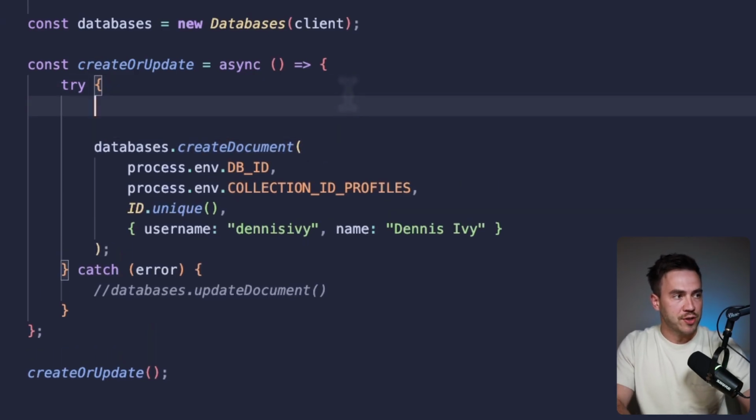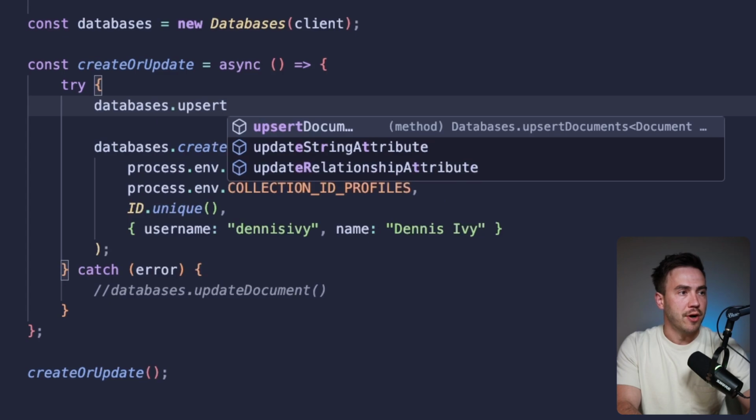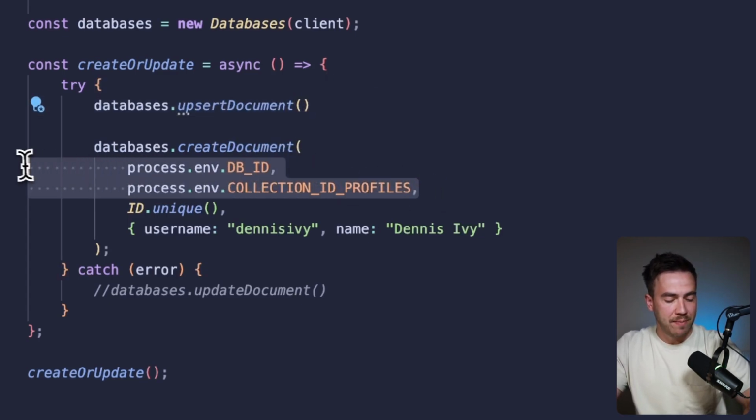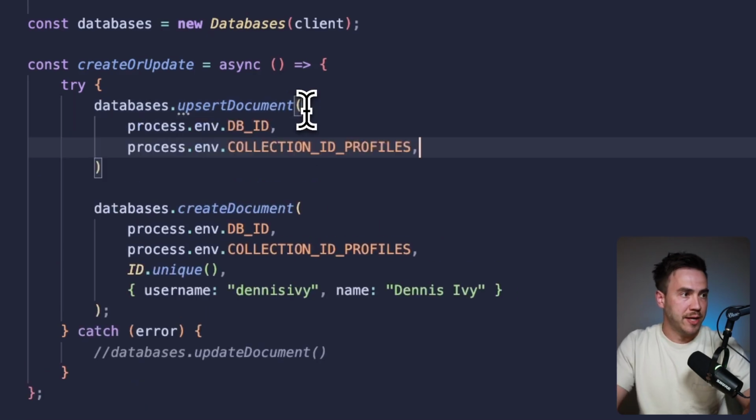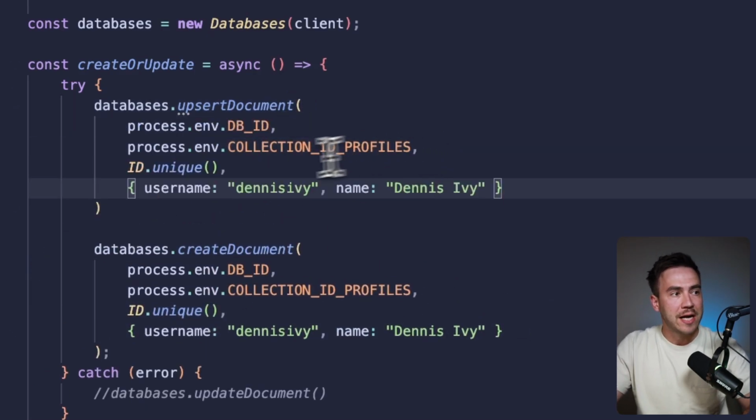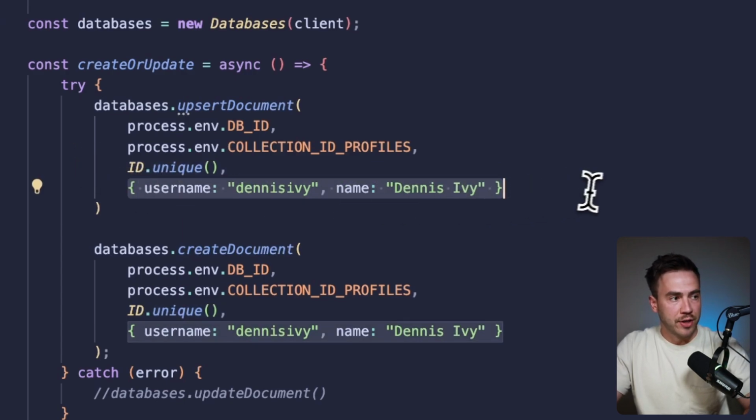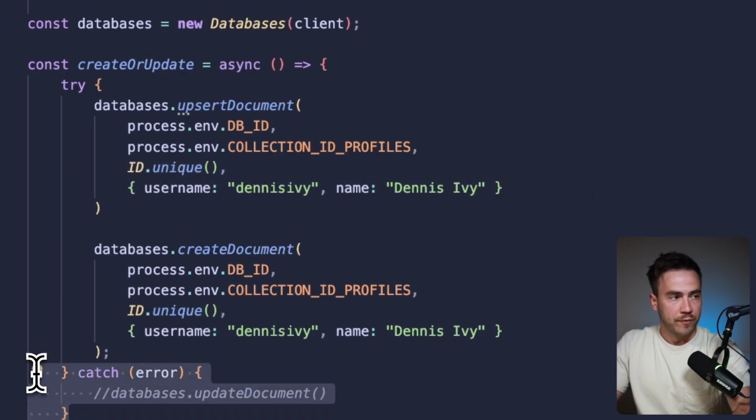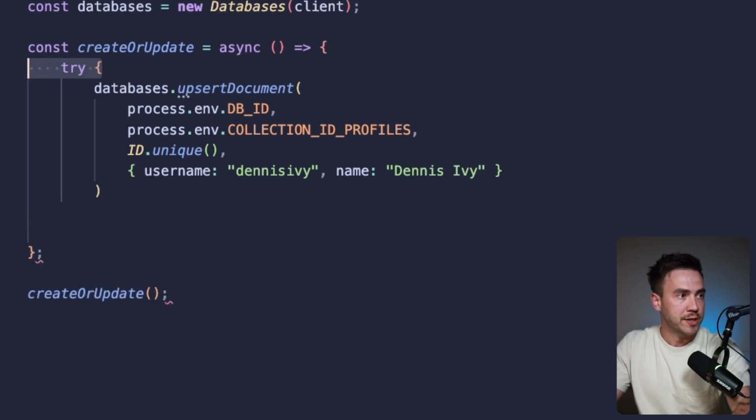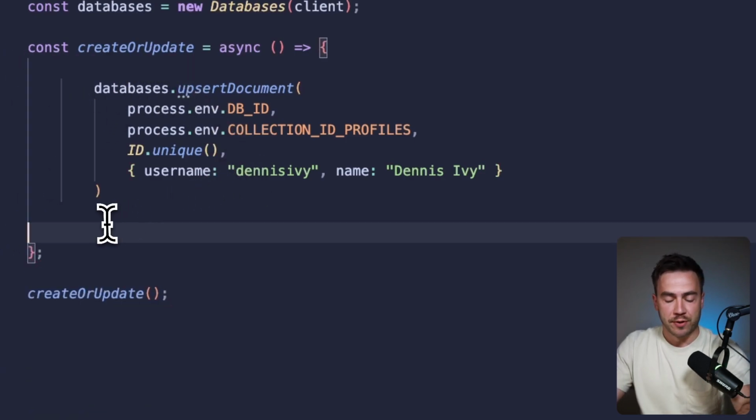So let me show you how this works. For this, we can now call database.upsertDocument, and we're going to pass in the same values here. We pass in the database ID, the collection ID, then the new ID that we generate for this user, and then the username. I'm going to remove this try catch statement now, so we don't need it. It takes care of all of this for us. And this is how Upsert works.